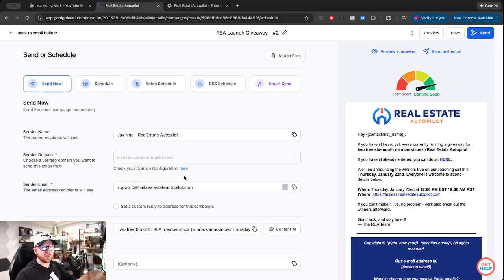TLDR, this puts you in control over your email reputation and allows you to warm up your new domain correctly, so these email providers like Yahoo, Google, Outlook, etc. know you're not spam and you'll actually land in the inbox instead of the spam folder.